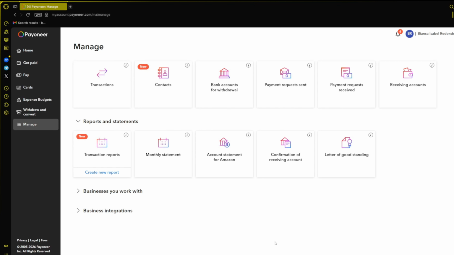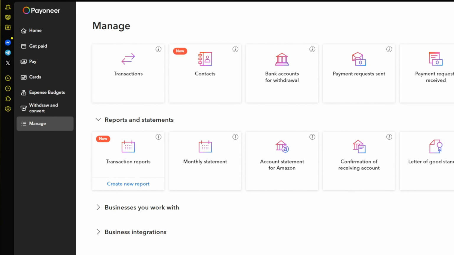of the day. If you want to show it to, let's say, a corporation that you have asked for a loan for, if you're applying for a car loan, a mortgage, then you could use that letter of good standing that Payoneer will generate for you. So let's go over transaction reports.